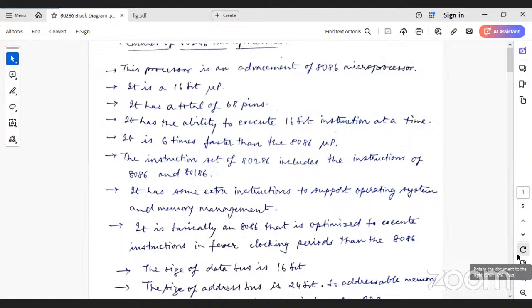Now, the instruction set has the instructions of 8086. Means if you are trying to run any program which you have already done on 8086, that same program should run on your 80286 also. That feature has come in one of the processors, not in 80286. It will come, I will tell you when I come across that point. So the instruction set which you have used for 8086 remains the same. Along with that, some more extra instructions are also added so that it will support the operating system and the memory management.